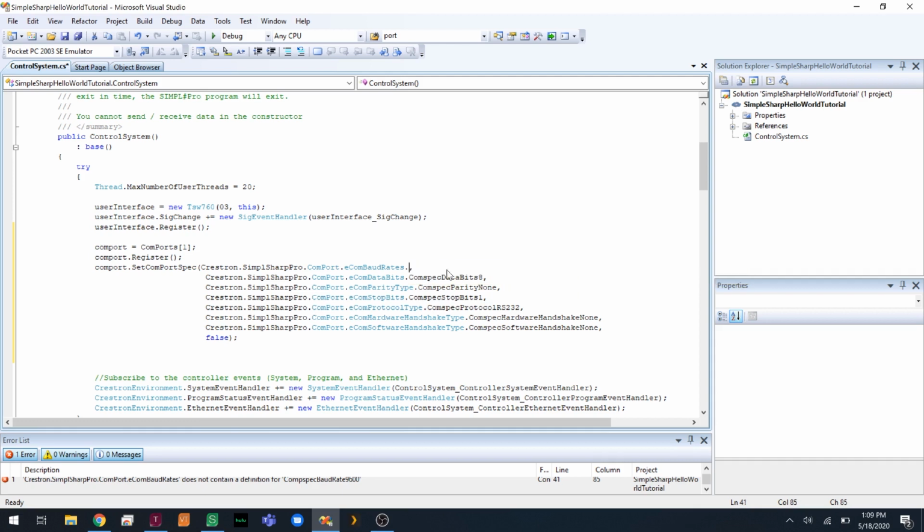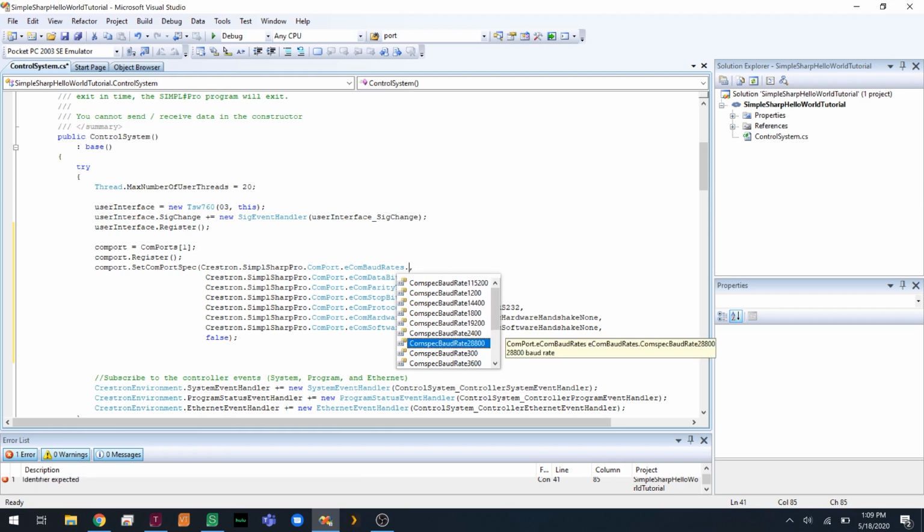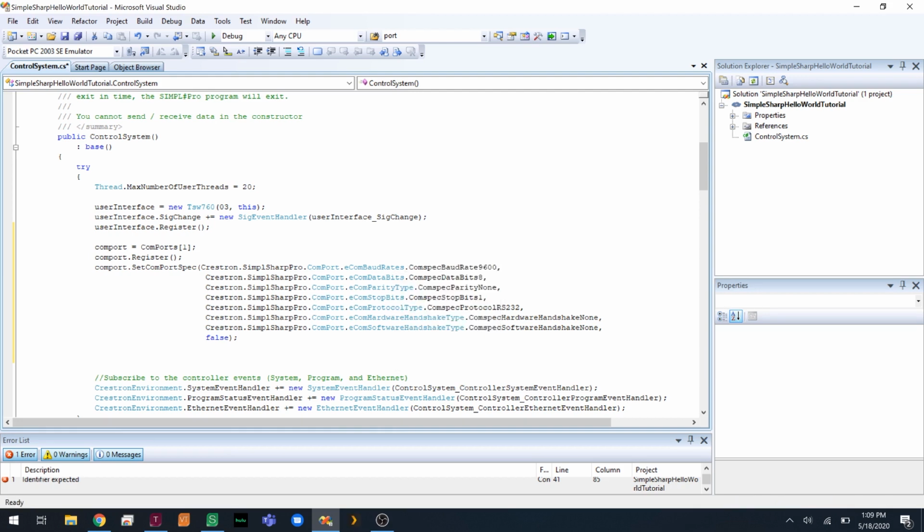Looks like I did this one wrong. Let's redo this. So dot 9600. Let's find it. Here we go. Great. So no errors. We'll save that.